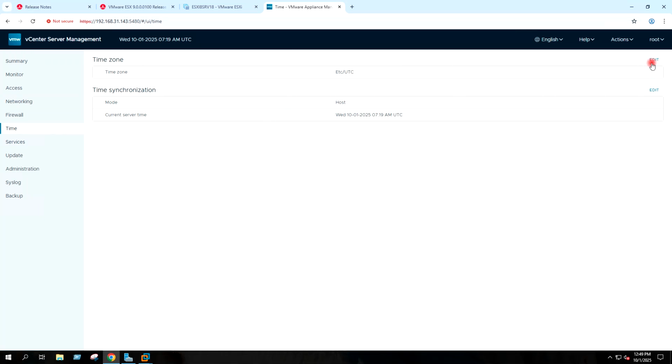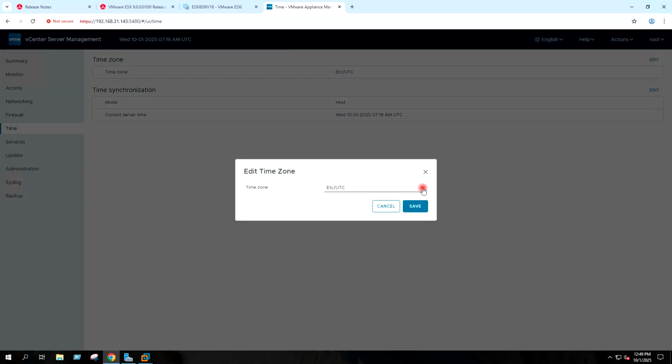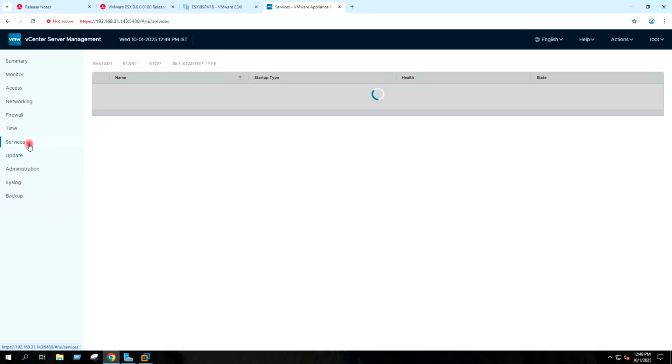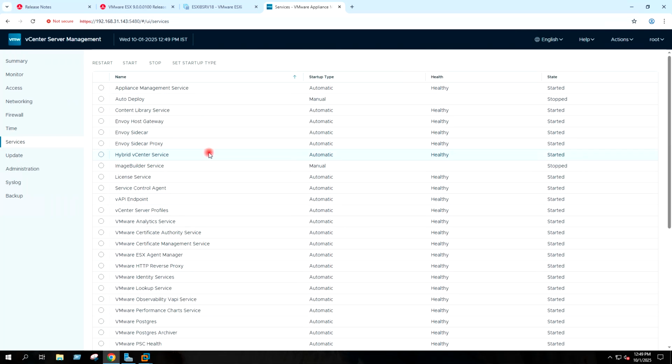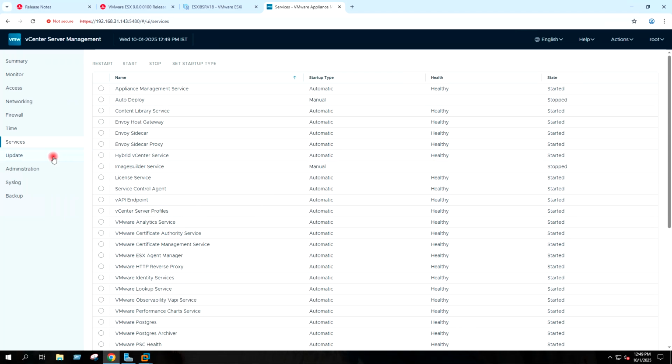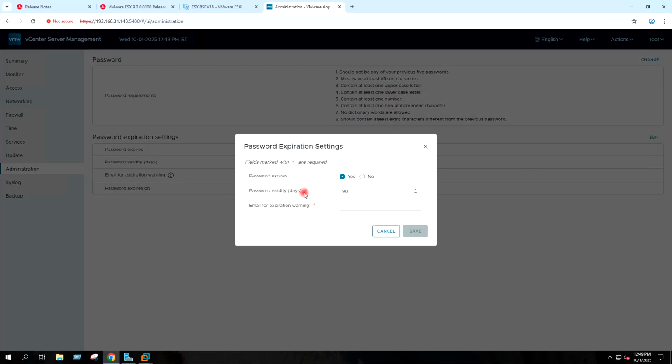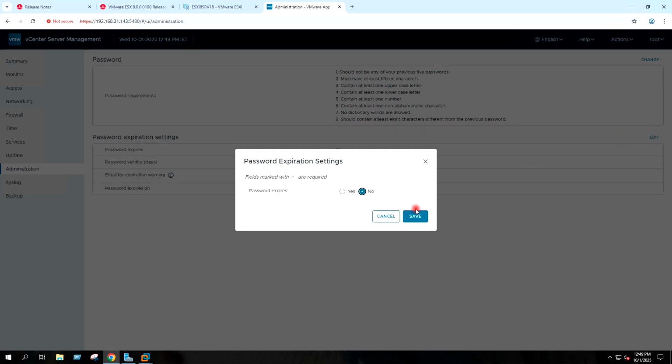I will go to edit here and I will select my time zone. Here we can start, stop or restart the service. In the update option, we can update our vCenter to the latest patches. I will go to administration. I will go to edit and I will set password never expire as this is my lab environment.